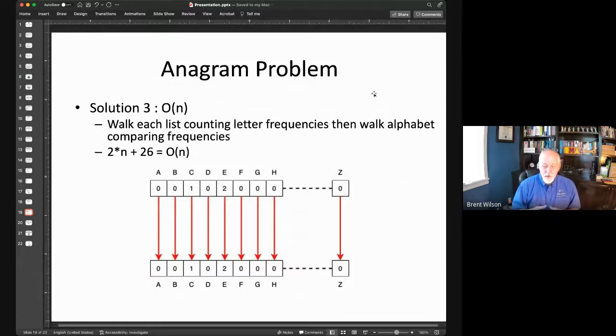And so this ends up being 2 to the n, or not 2 to the n, but 2 times n, because I have to walk both lists counting frequencies, plus 26. That plus 26 is because when I'm done, I now have to compare the 26 letters to see if my counts are the same. Elephant, goldfish. The elephant is 2 times n, right? Because remember, I had 5.5 million characters. So 2 times 5.5 million characters plus 26. Again, 26 doesn't matter at that point.